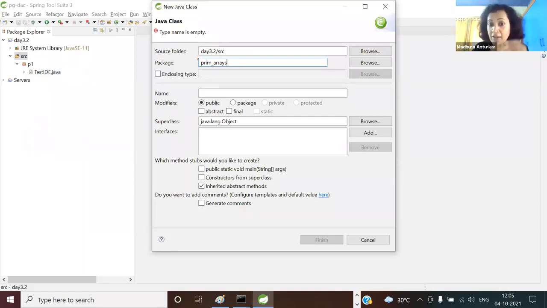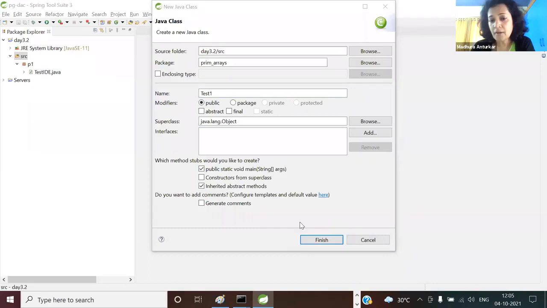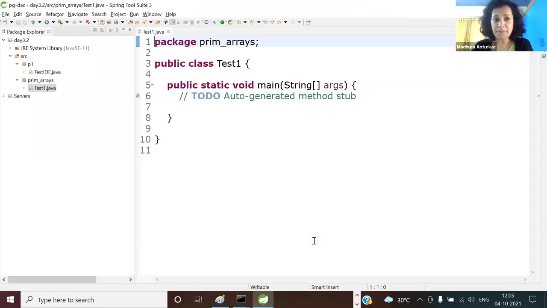But that is after I see that you are comfortable with primitive arrays. And let me call it test1. I'll start a test series kind of thing, test1, test2, etc. Everyone clear so far? The package name I have given is primitive arrays. The name of the class is Test1 and let it be public. Currently it doesn't matter. So I'm saying finish here.